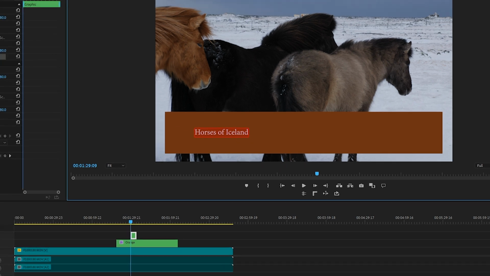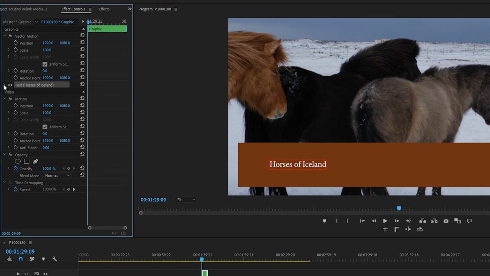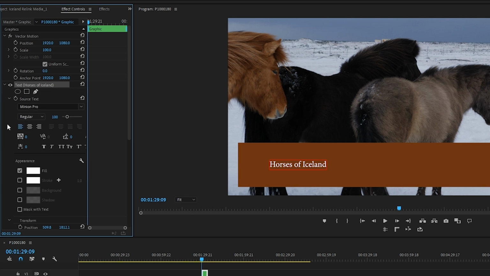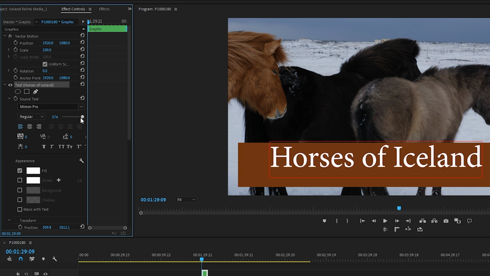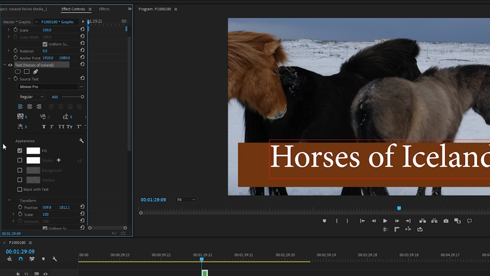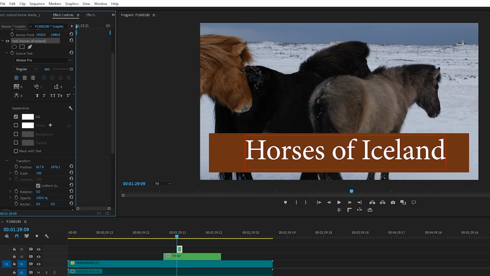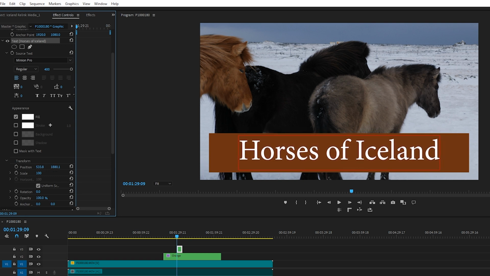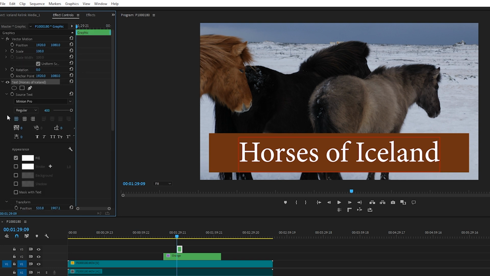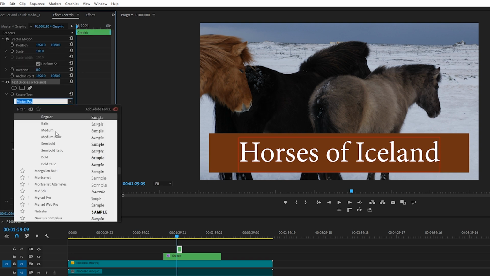Select this text, and in Effect Controls, it now shows text. Click on the drop-down arrow to bring up text options. Under source text, we can use this slider to increase the size of our text. Let's scroll down a bit. And under transform, we can adjust the position of our text to sit more in the center of our rectangle. Let's scroll up, and under source text, we can click on the drop-down menu to choose a different font. You can type in the font you're looking for. I'll type Arial and select Arial Bold.